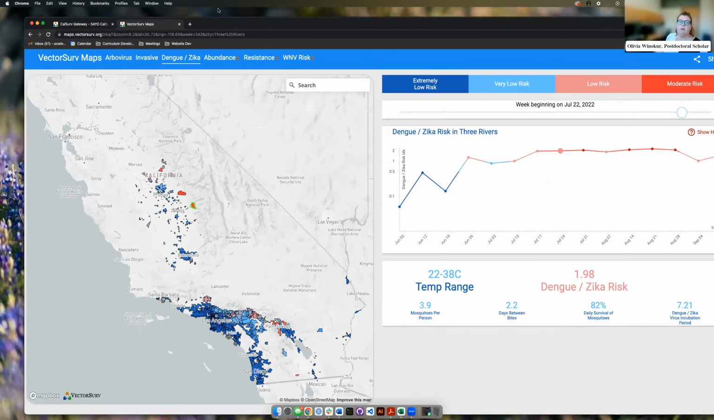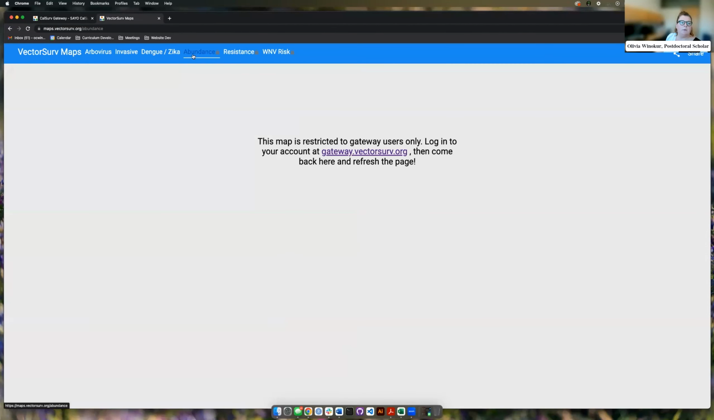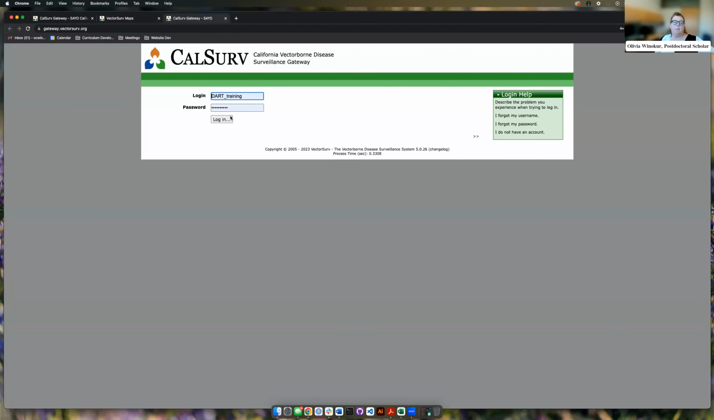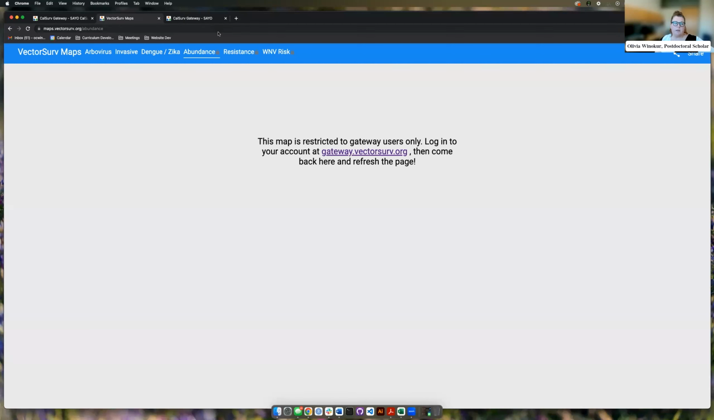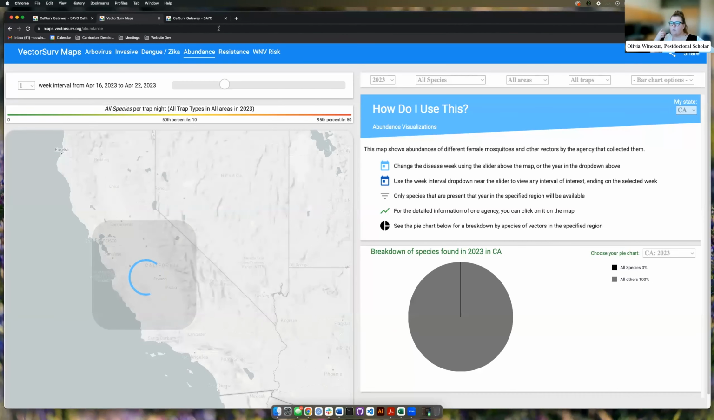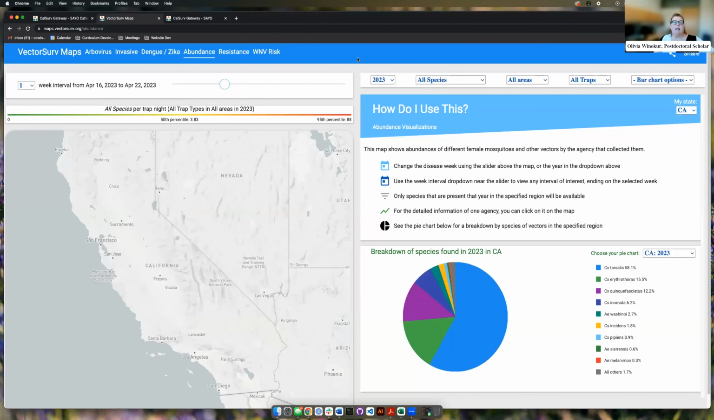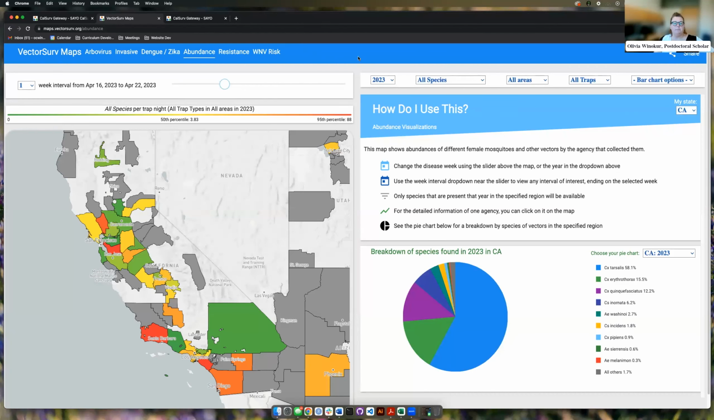So if you are not logged in and you click on that, it'll say this map is restricted to gateway users only. Log into your account and then come back here and refresh the page. So I can click that. I'm not logged in, so I can log into the gateway. And then I can come back here and refresh the page. Voila. So we are going to look at our abundance map.